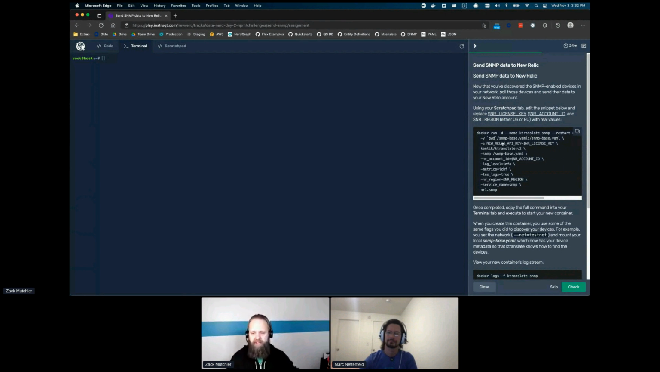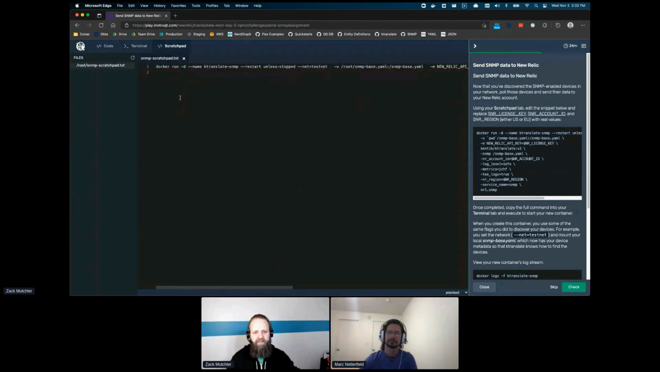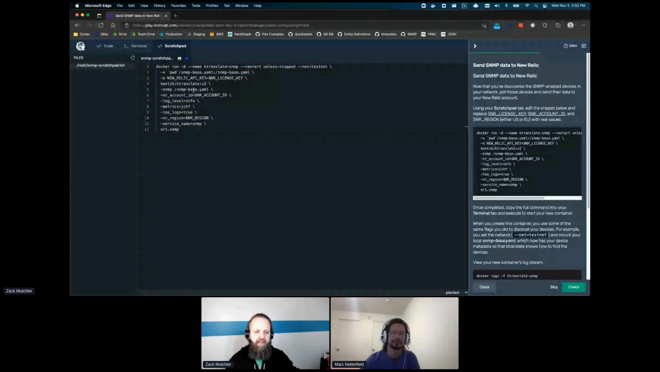So we've got a command here on the right, and what we want to do is copy this. On the tabs at the top of this lab, you have a scratchpad option. It's just a file. I'll copy and paste this into it, using Control A and Control V, or Command A and Command V, depending on whether you're a Windows or Mac user, because it's easier to read when it's multi-line.